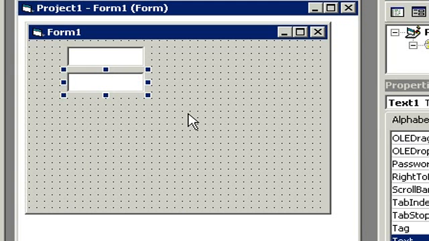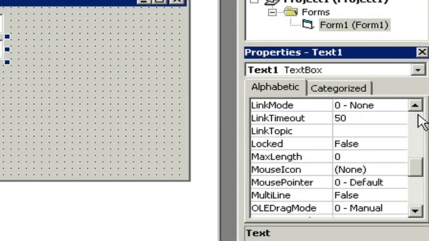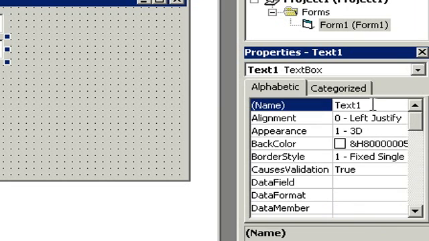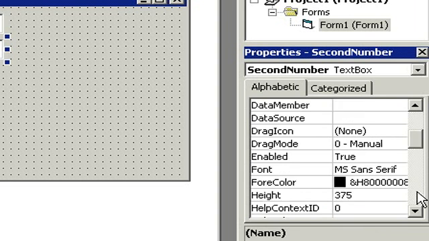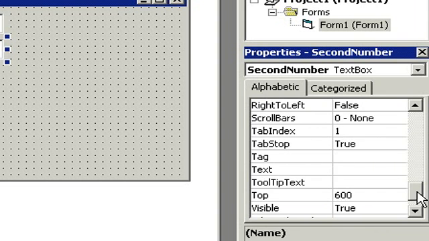Let's go over here and change the name of this one. Let's change the name of this one to second number. So now we have first number and second number. And notice the benefit of copying and pasting it is that the text field here is blank because we copied the other one. It will copy over almost any of the properties except, of course, for its name.